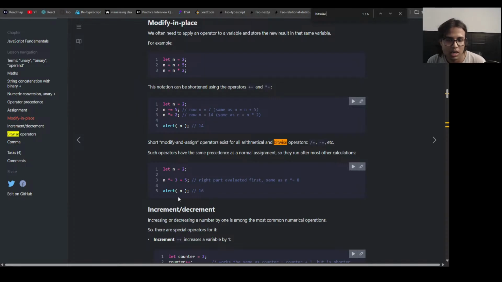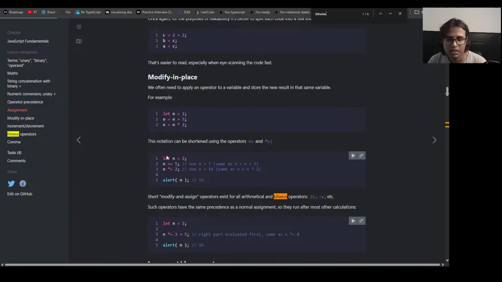Short modify-and-assign operators exist. Modify in place, like modify and then assign. Operators exist for all arithmetic and bitwise operators. Such operators have the same precedence as normal assignment, so they run after most of the calculations.